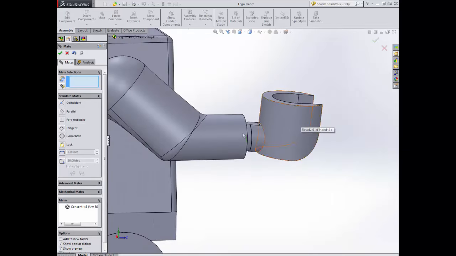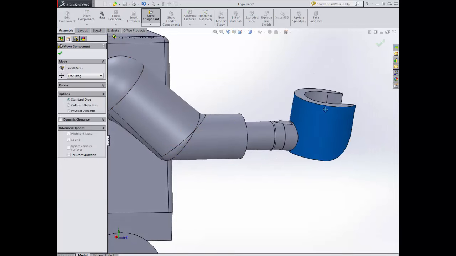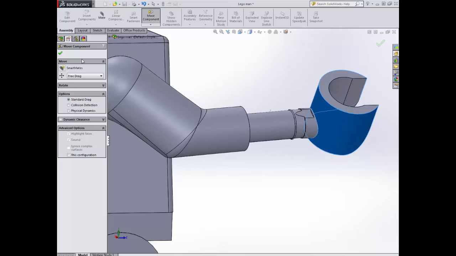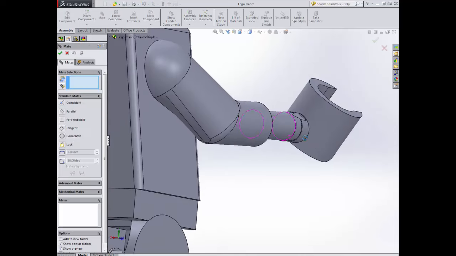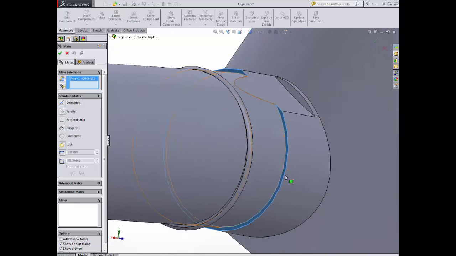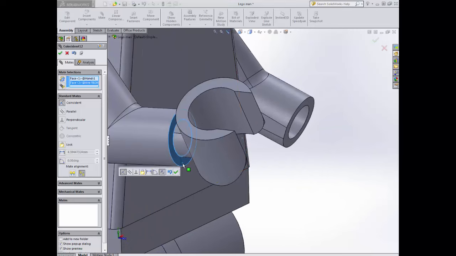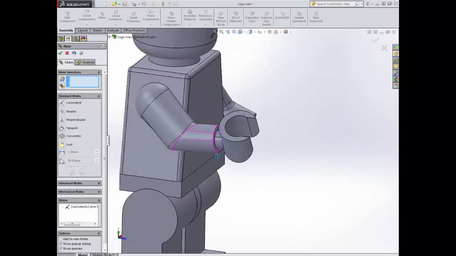Now I've got a very small edge in here that I need to get to. So to make my life easy, I'm going to move the component. I'm actually going to drag his arm out, and then I'm going to zoom in, and I'm going to mate the inside edge here to the face there. Green tick.